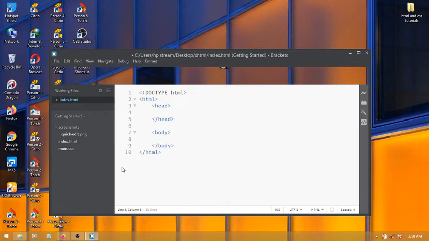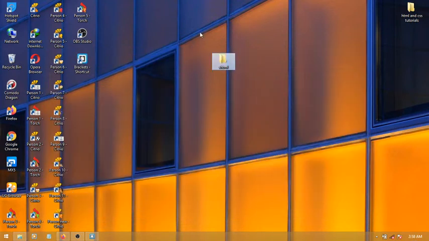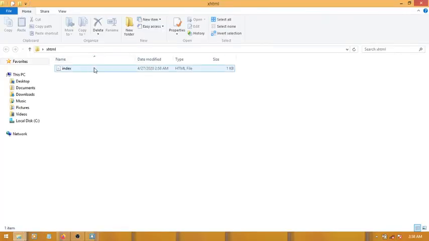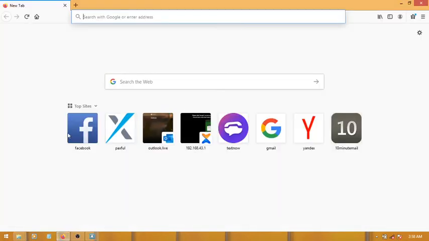So now let's save it, open our file in the browser. This is the HTML folder. We open it, and this is our file, index.html. So we send it to the browser. Wow. As you can see, it's a blank page. So I don't like the way this is displaying here.